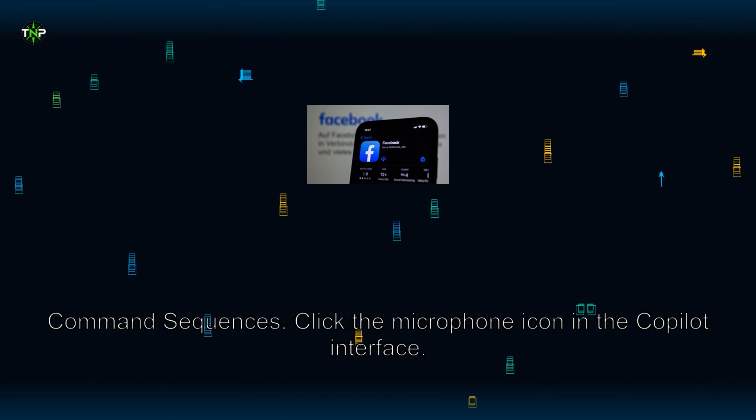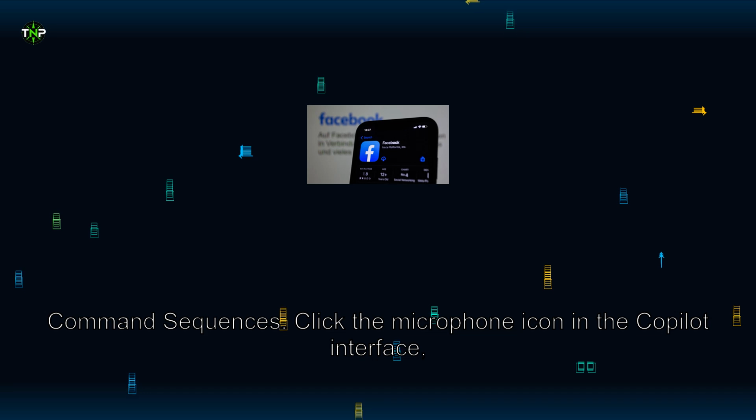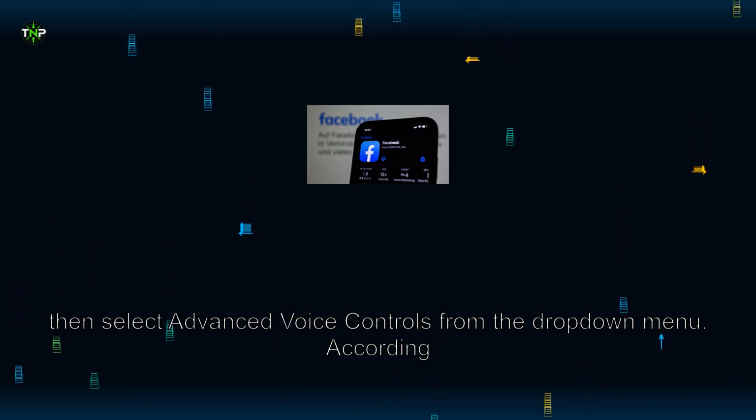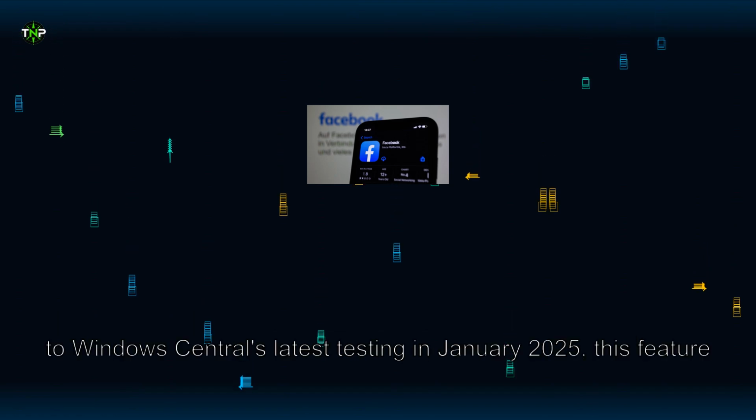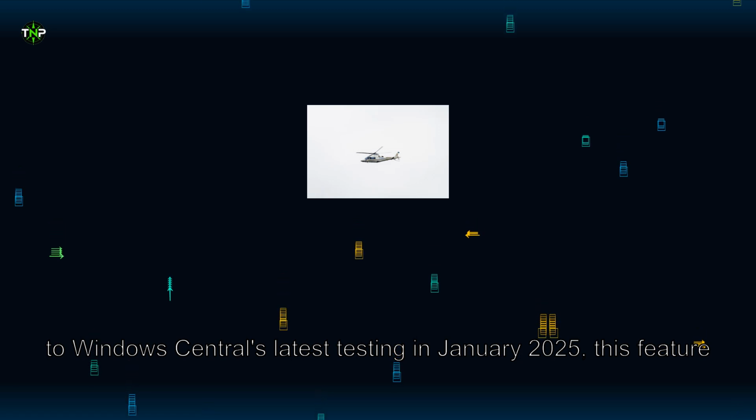Step 3. Activate voice command sequences. Click the microphone icon in the Copilot interface, then select Advanced Voice Controls from the drop-down menu. According to Windows Central's latest testing in January 2025, this feature can chain together up to 10 different commands in a single voice prompt.